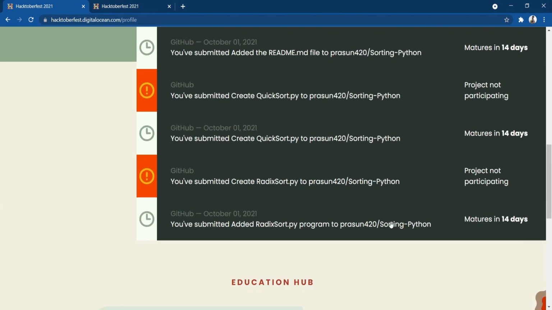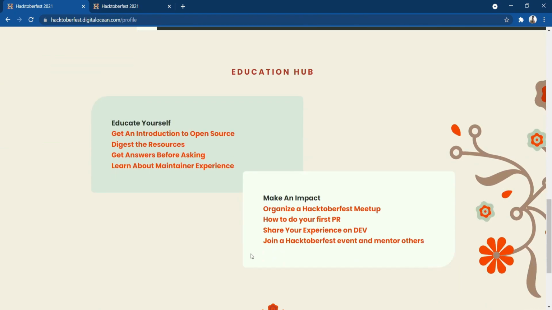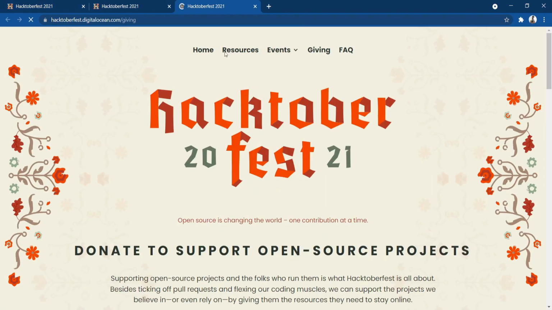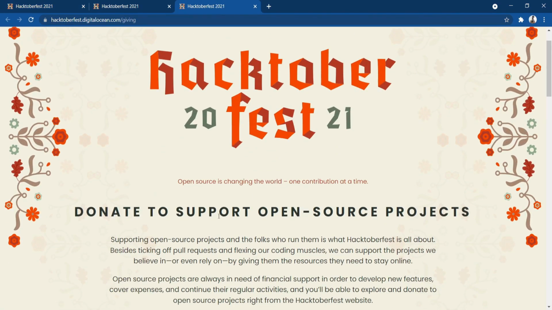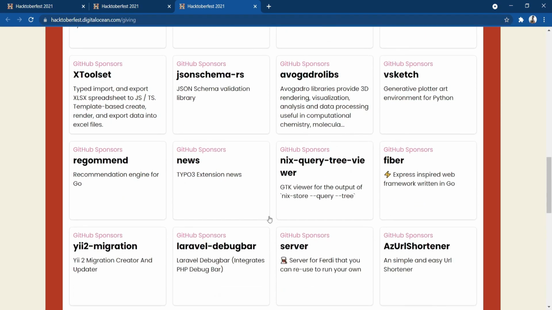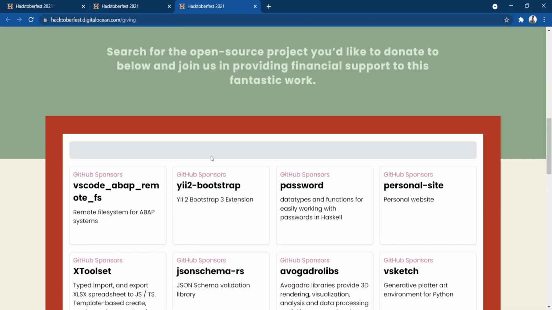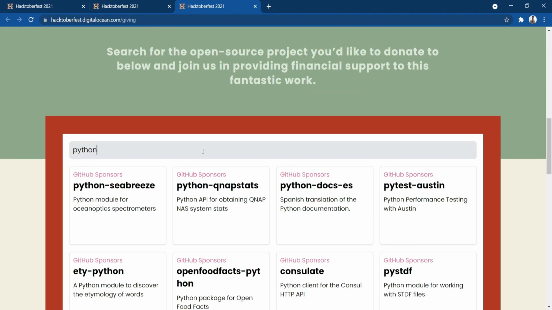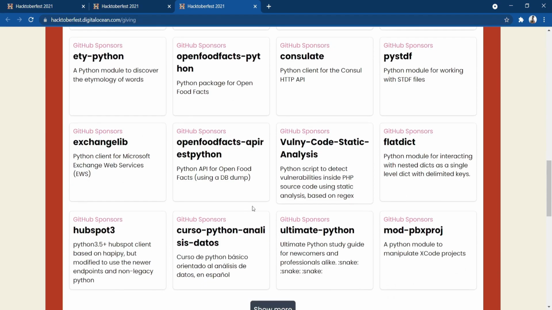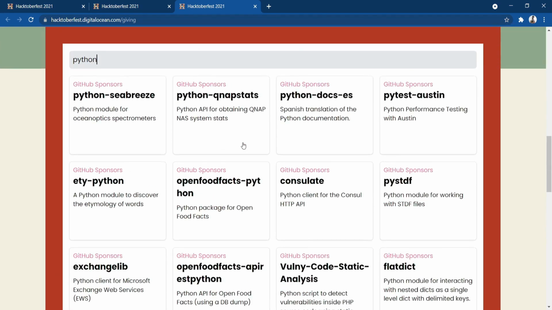Okay, and you can also learn something, share, and also you can see the multiple interesting projects. If you click on give, let me open. Here you can see donate to support open source projects. Here many interesting projects are there. You can go and search. Suppose I'm interested in Python, I'll search here Python. So you can see many Python projects. You can go and use these. Also, you can contribute to all these things.